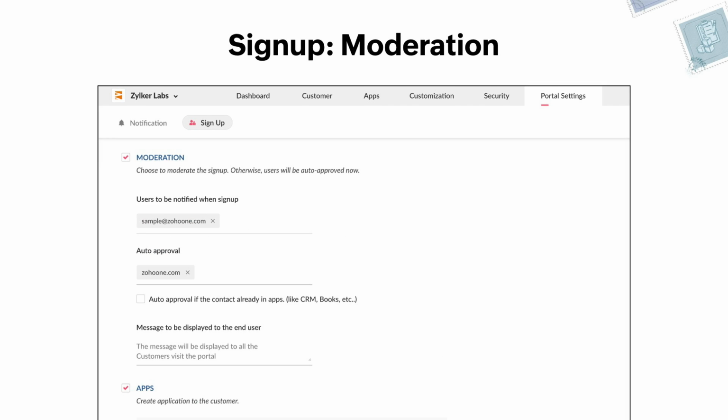And the next up that comes as part of the sign up is the moderation part. A lot of people really do not want a lot of junk accounts in their portal accounts. So to mitigate that, we are going to offer the moderation process as well. What you can do is once you have the moderation enabled, you can have someone set up as a moderator. So anyone who signs up for the customer portal will be allowed to be part of your portal account only when the moderator approves the portal user.